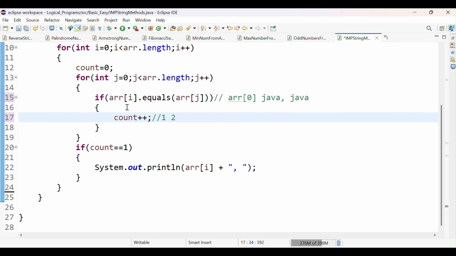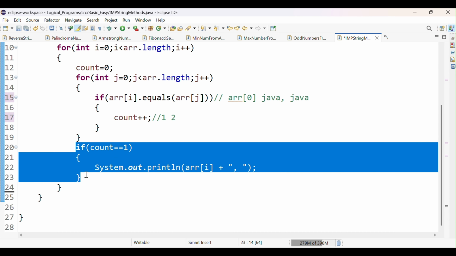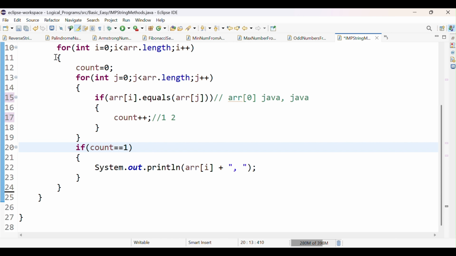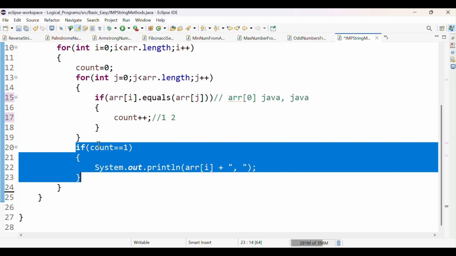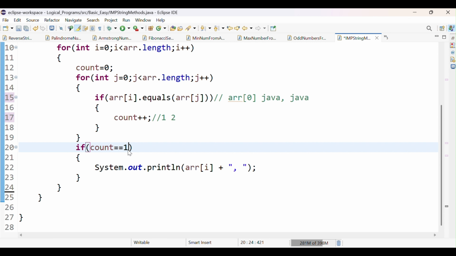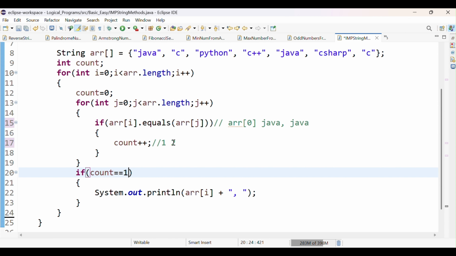Now after the if condition, I have taken another if condition here. Please see it very keenly, that I have written this condition in the outer for loop. This is our outer for loop. In this for loop I have written this condition, if count is equal to 1. What it means is the count will not increase to 2, it will remain 1, which means the element is present in the array only a single time, only once. So that's why count is equal to 1.